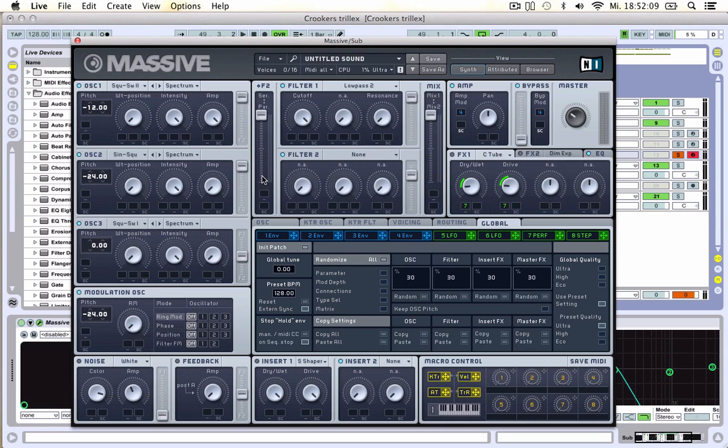So the first one is, like I said, a square wave, and it sounds like this. And the second oscillator is the sine wave. Now that's the really deep stuff, yeah? As you can see, it's twice as low as the square wave. So the square wave really just serves the purpose of giving it some top end, making it audible on iPod headphones or something like that.